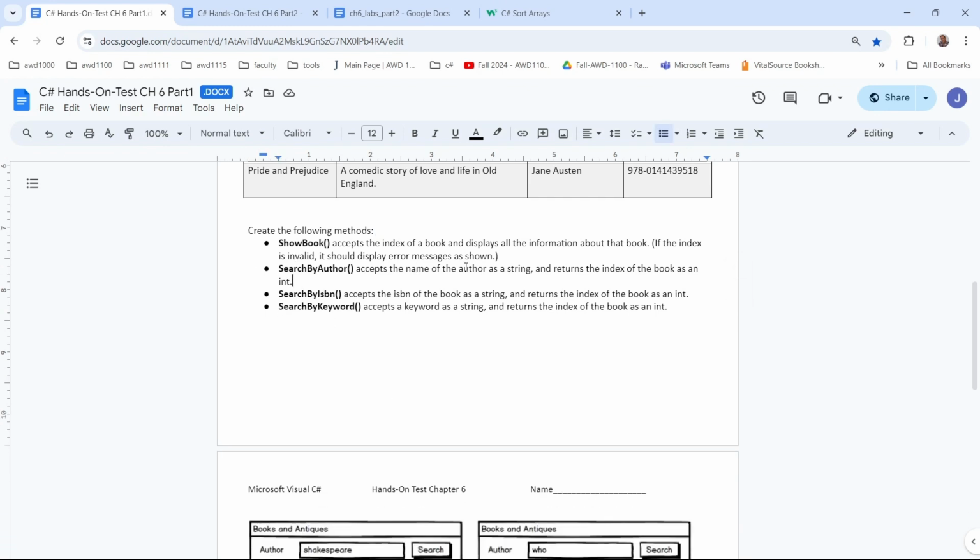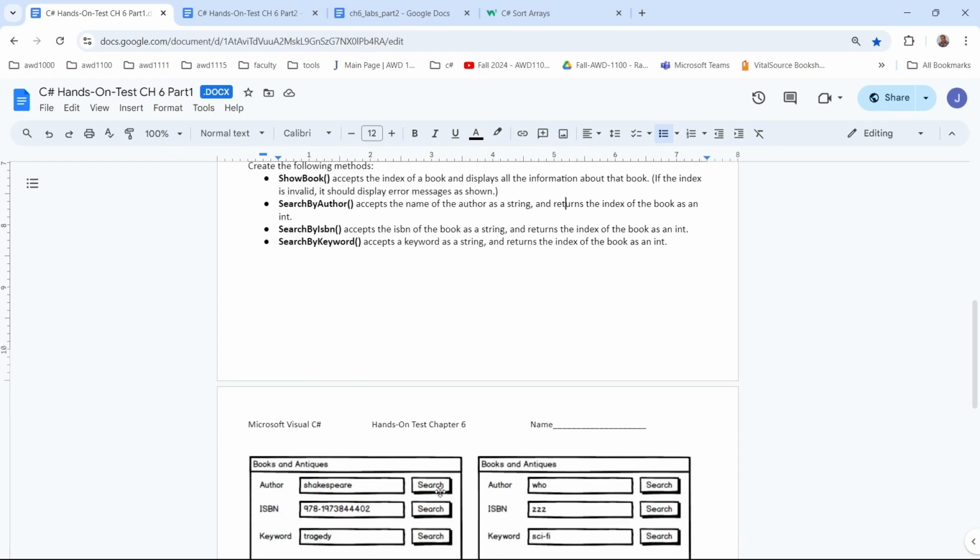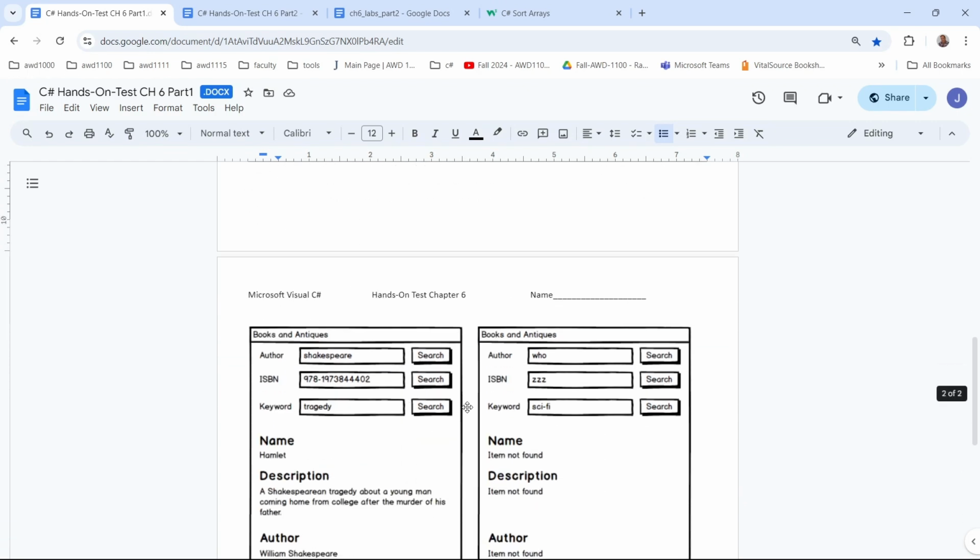Search by author accepts the name of the author as a string. So it's telling you your parameter. Your parameter is going to be author, the name of the author as a string, and it returns the index of the book as an int. So there's your return type. And you're returning that back to your calling method, which will be your search by author button down here.